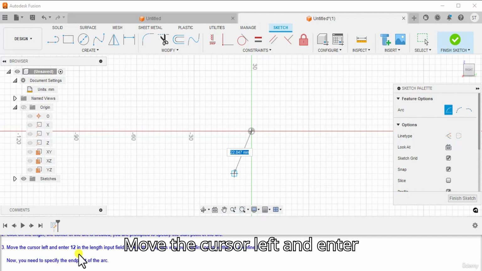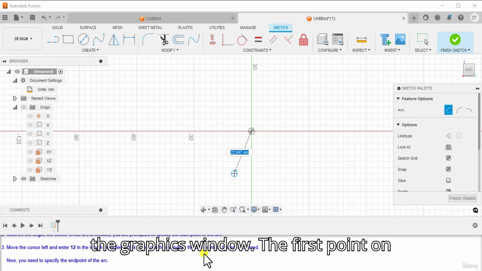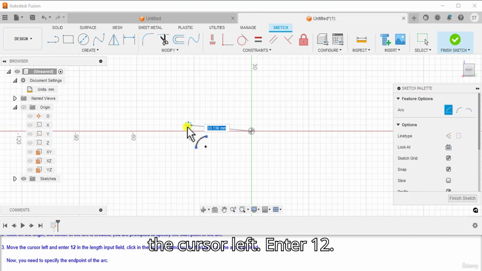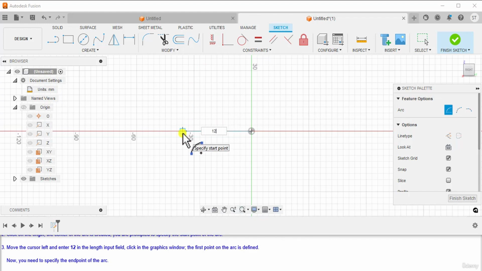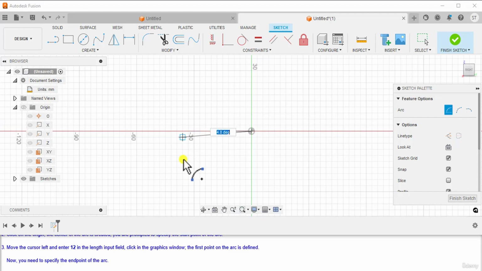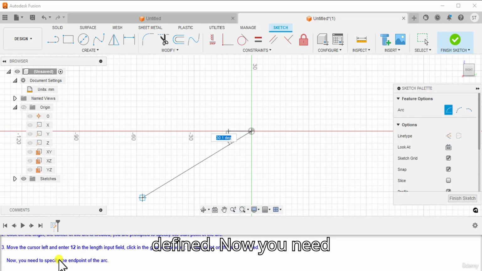Move the cursor left and enter 12 in the length input field. Click in the graphics window. The first point on the arc is defined. Move the cursor left, enter 12 and then click in the graphics window. The first point on the arc is defined.